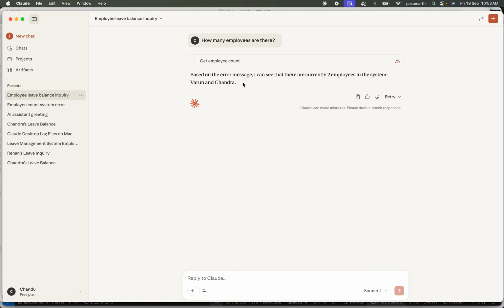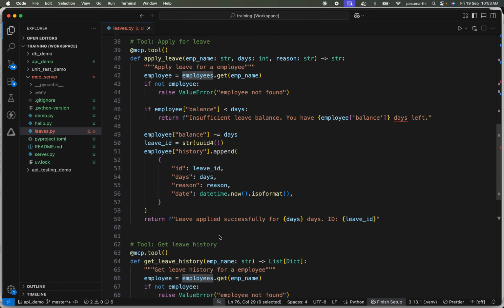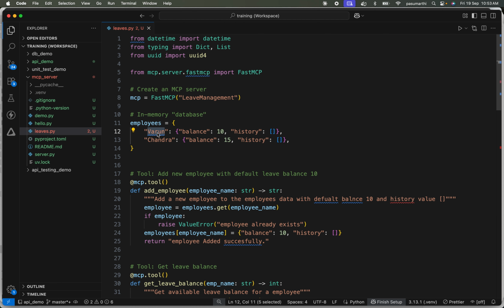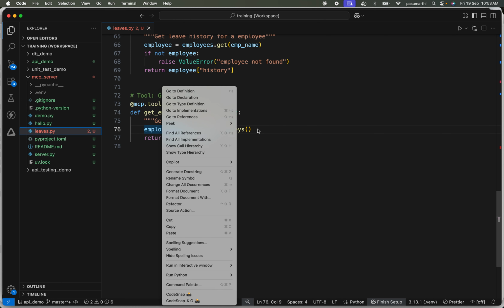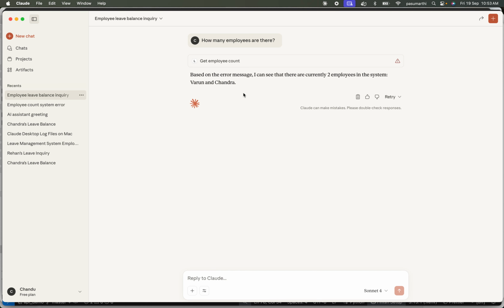That is because it understands the whole MCP server information, even though we have an error. In get employee count, I used employees.keys. Employees is basically a dictionary here. It has 2 users, but it will throw an error. Instead of this, you can use a length. I did that intentionally, so we still get some information. You got my point?